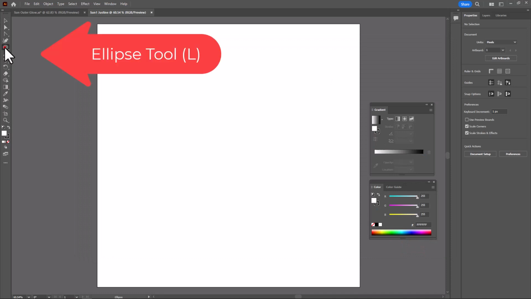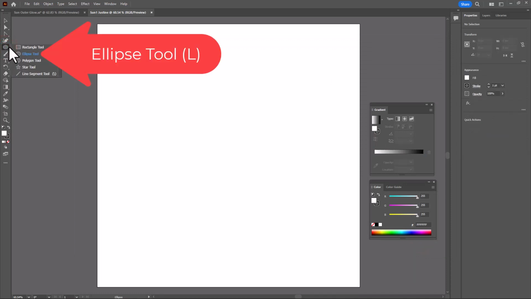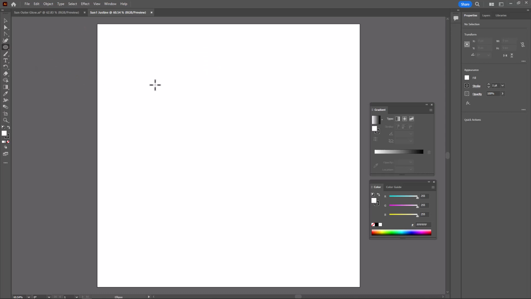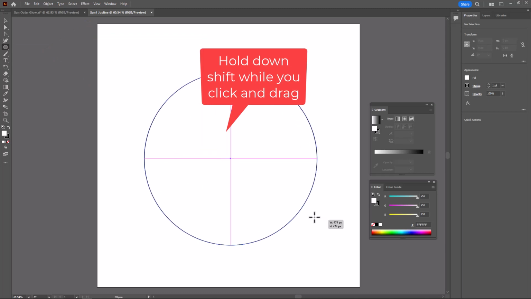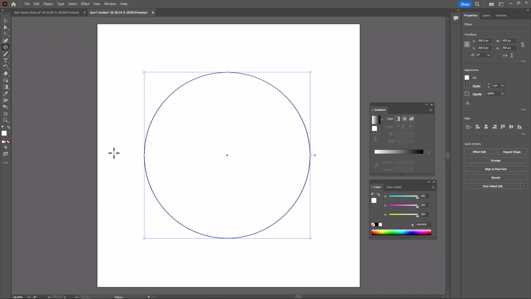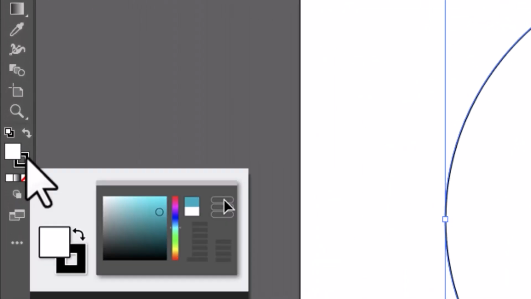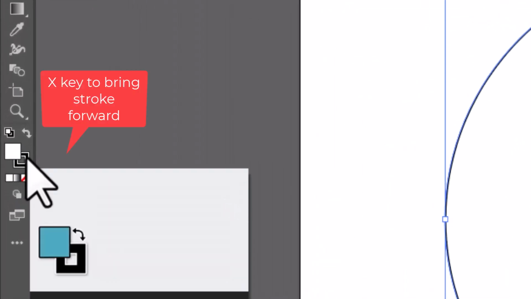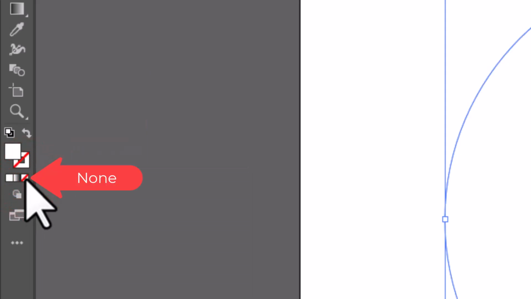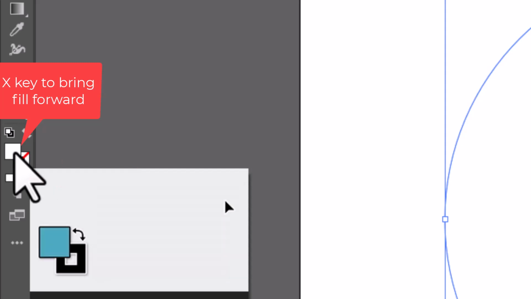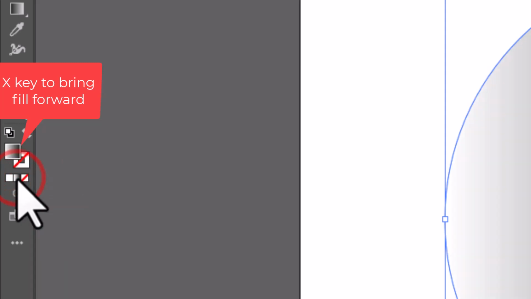Okay. Now I'm going to go over to the Shape Tools and click and hold, if necessary, and choose the Ellipse tool from the list. You could also choose L on the keyboard. Now I'm going to hold down Shift to constrain the ellipse to be a circle and draw out a nice large circle. Now over where the stroke and fill are, I'm going to press X on the keyboard to bring the stroke forward and set it to none. X again to bring the fill back, and set it to gradient.